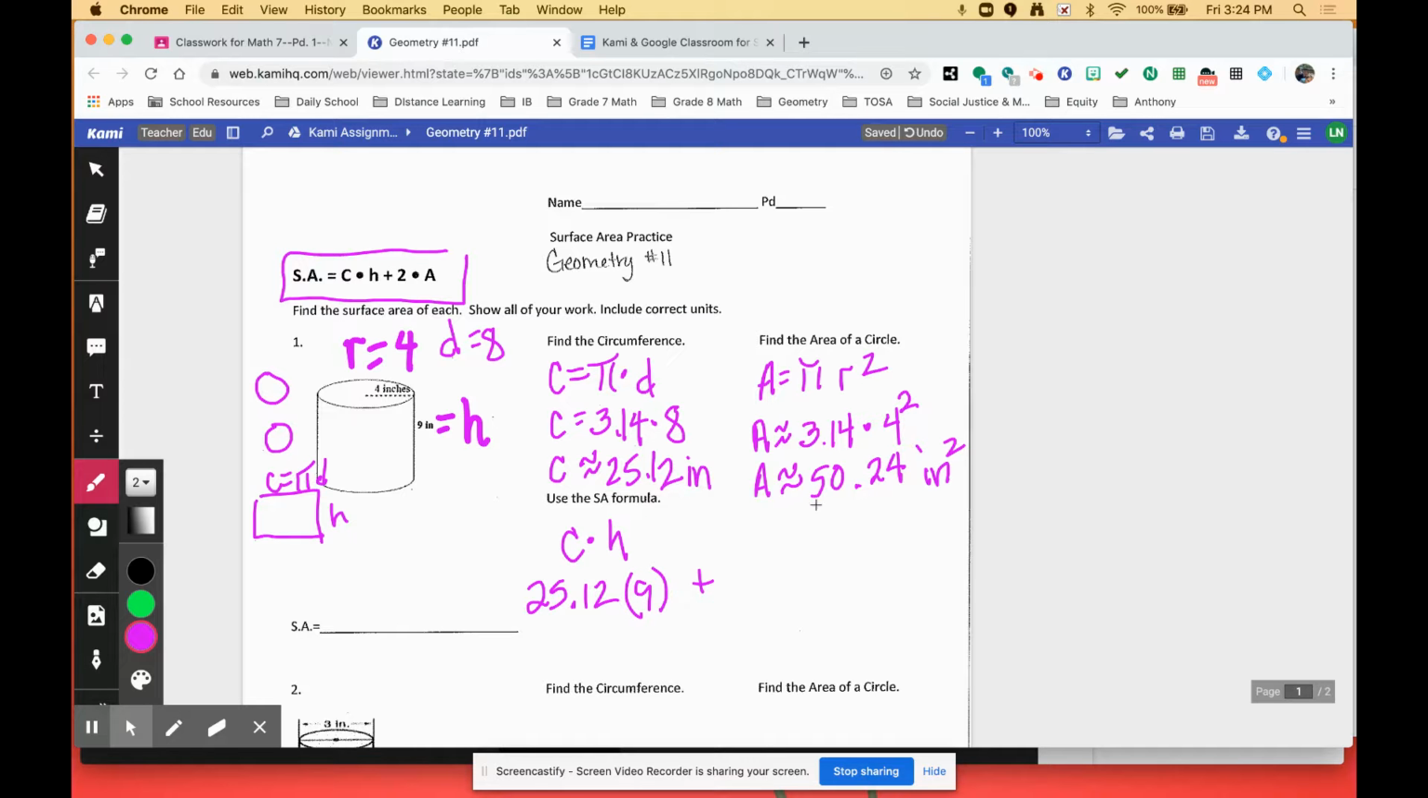And then we're going to add to that the area. This is only the area for one circle. Think about this. That cylinder has 2 circles, one on the top, and then the one down here. So we're going to do 2 times 50.24. Now I know that you've done order of operations before, and so that means that you do this multiplication first, this multiplication, and then you can add them together.